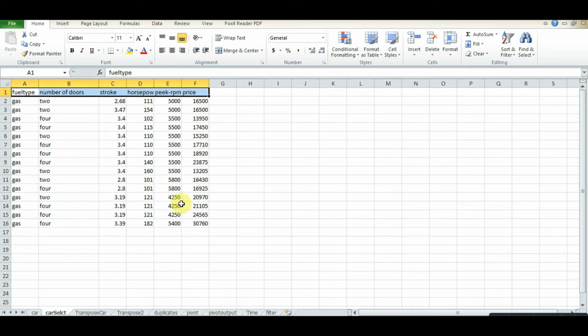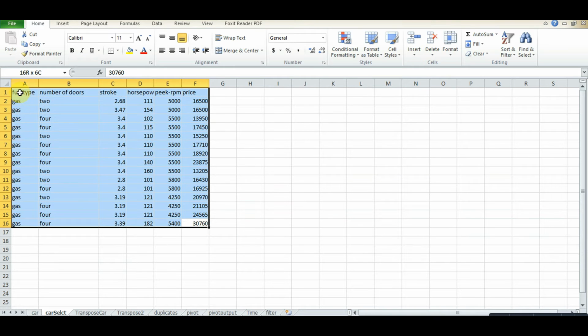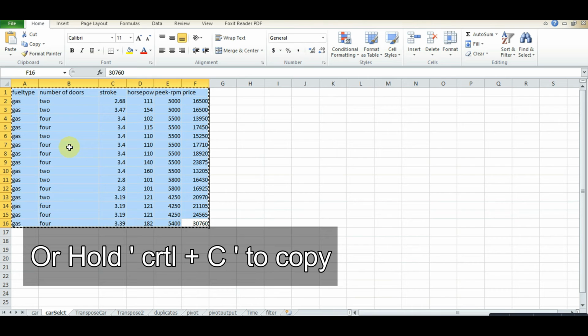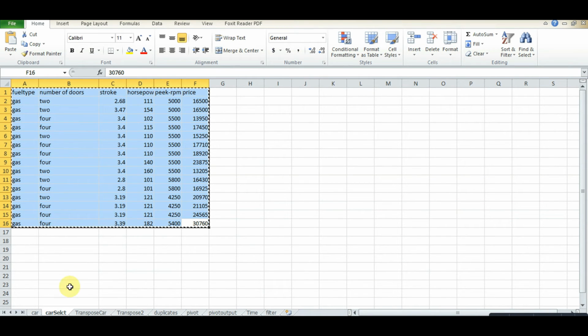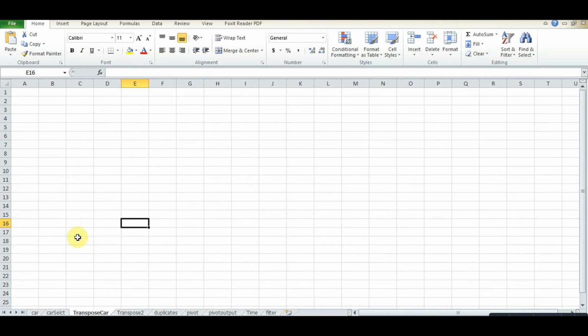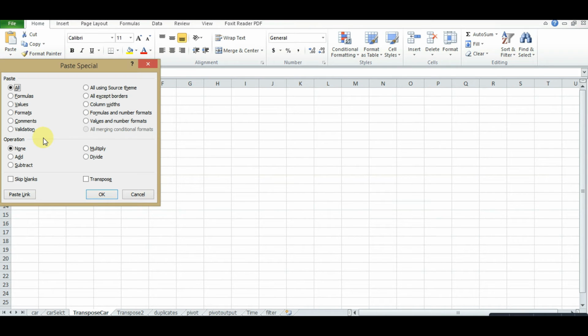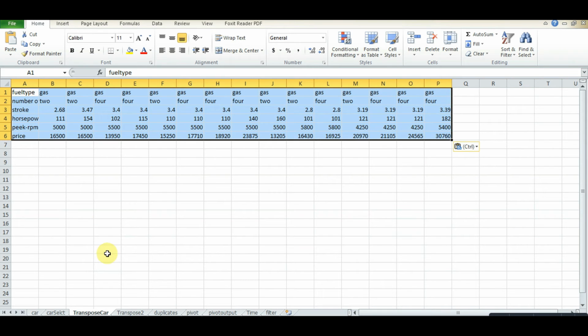Now, let's learn an important function called transpose. Select a few columns and rows using the copy function. Right-click the selected part and copy, or use the shortcut, hold Ctrl plus C, to copy. Then open a new sheet, select a cell, and right-click in the cell. Select paste special, then select transpose. We can see the rows and columns have interchanged.